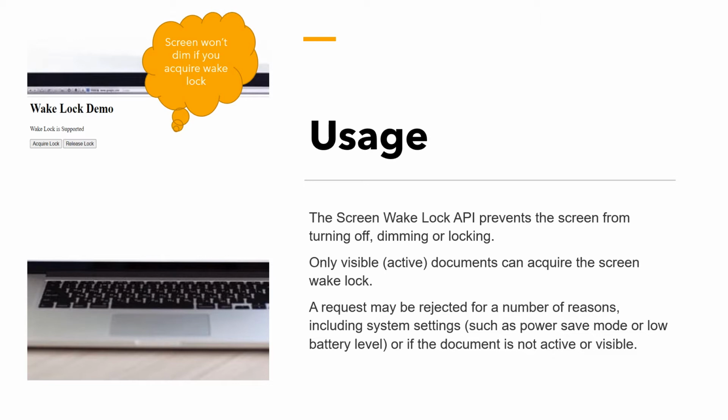And the usage of Screen Wake Lock API is very simple. We need to acquire a wake lock and it will prevent the screen from turning off or dimming as long as the web page is visible in the browser. And this is because only visible documents or visible HTML pages can acquire the Screen Wake Lock.